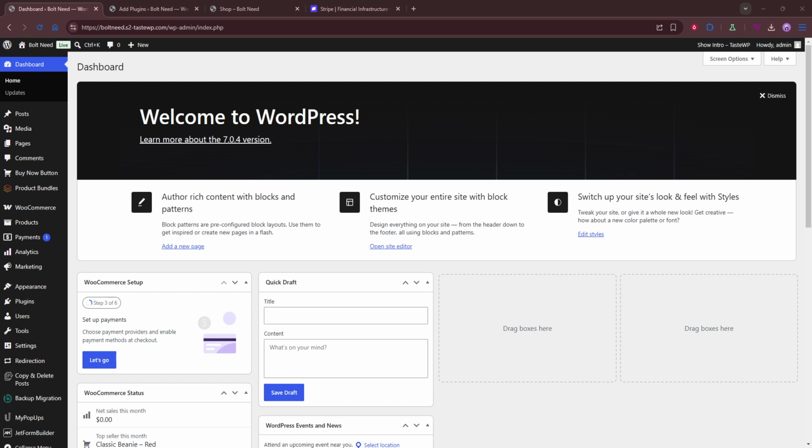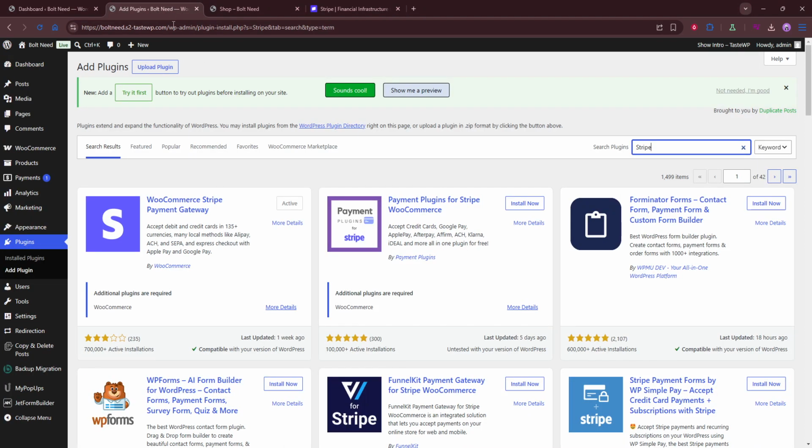Before you begin, make sure WooCommerce is already installed on your WordPress site because the Stripe integration depends on it. Once that's confirmed, the next step is to install the WooCommerce Stripe Payment Gateway plugin. Go to your WordPress dashboard, open the plugins area, and add the official Stripe plugin designed for WooCommerce. After the installation finishes, activate the plugin so the payment settings become available inside WooCommerce.